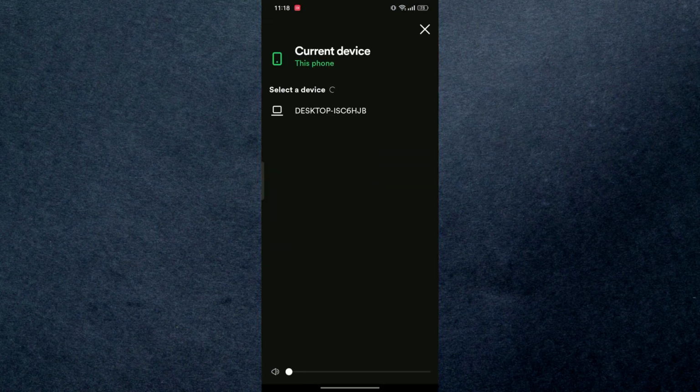Now here, one thing that I want to clear. If you want to make a group session, then you must be a paying subscriber of Spotify. If you have a membership of Spotify, then here you will get a group session option, and from there you can easily create a group.